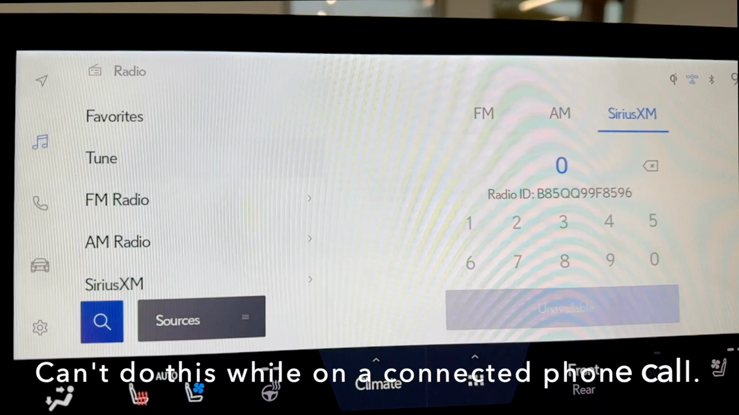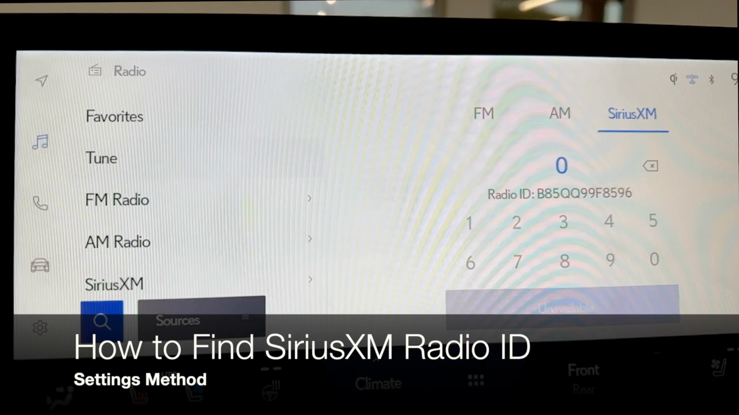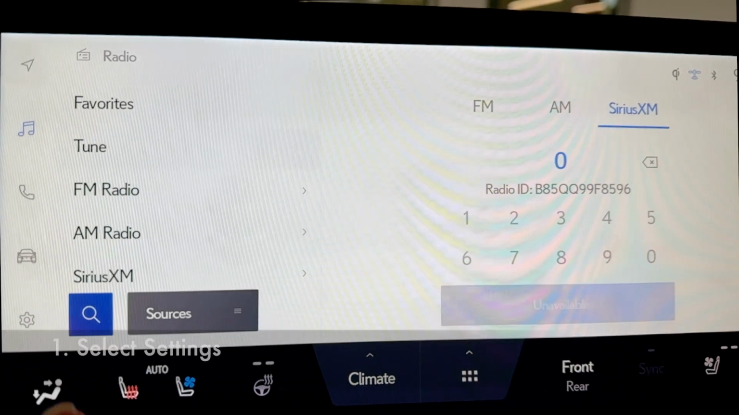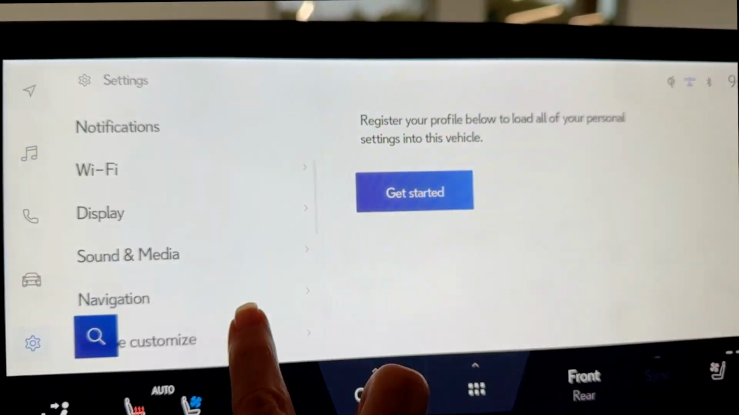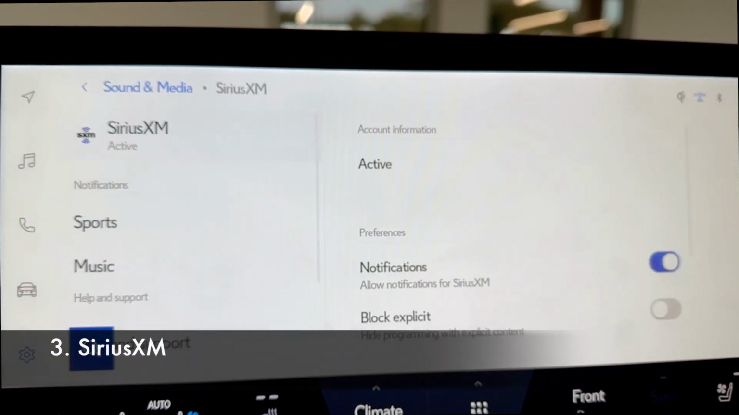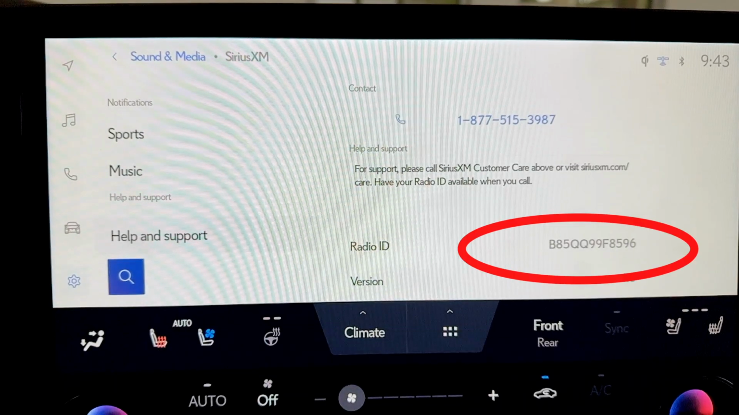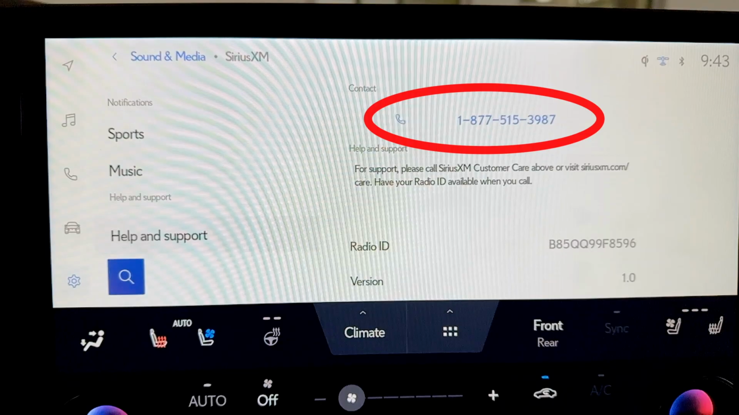Just keep in mind that it's not possible to access this screen when you're talking on the phone connected to the vehicle. If you need to locate your radio ID while you're talking on the phone, come to Settings, Sound and Media, SiriusXM, Help and Support. And there's your radio ID and listener care number right on screen.